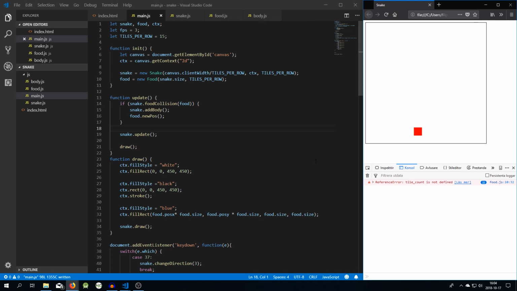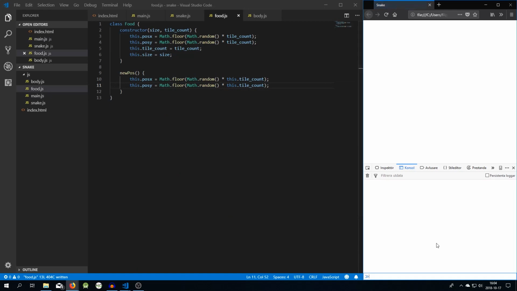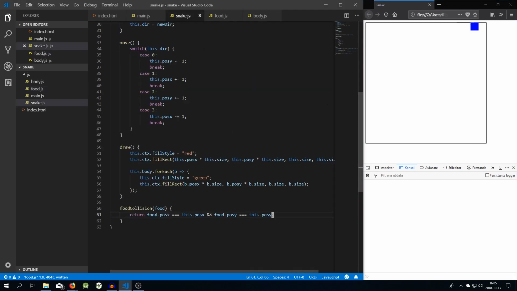As you can see, we get a reference error of tile count. It's the same deal as last time. We missed the this dot. Now let's try it. So we're gonna get the food, and we grew. So now let's try to implement the collision of the snake.